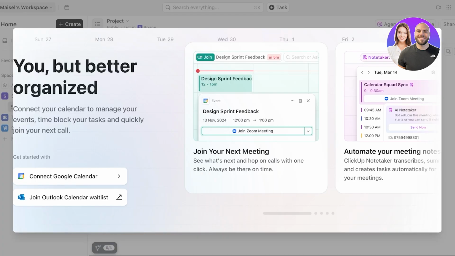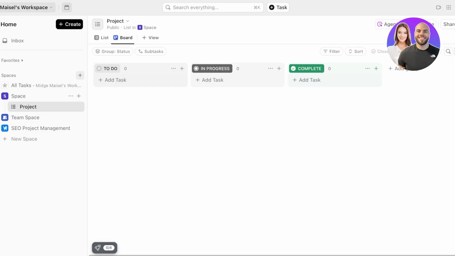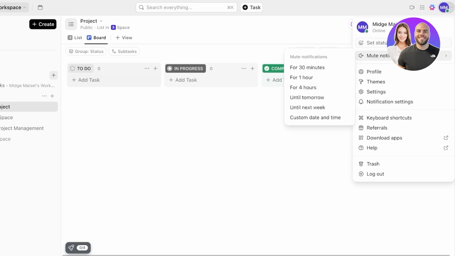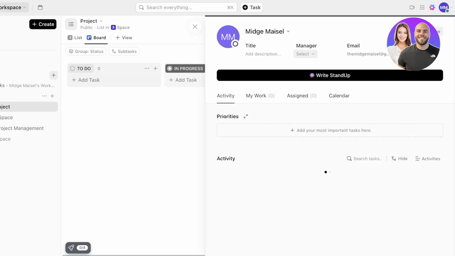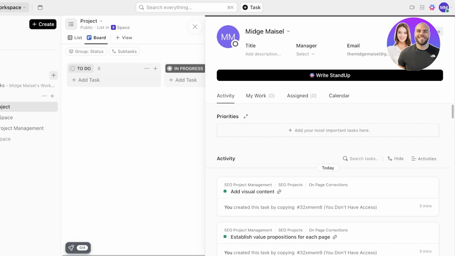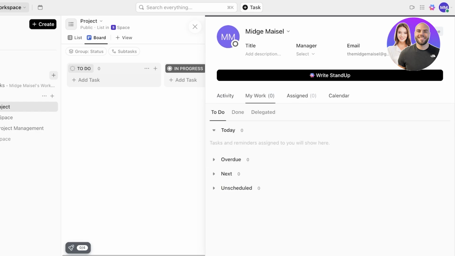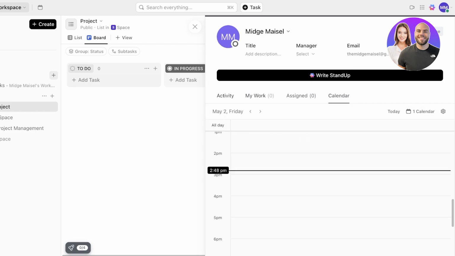Not only that, but if you go into your profile section from the top right, you go into your own personal profile, you can go into your own activity, you can go into the My Work section to just view things that are assigned to you. Things you're doing, things you've done, to do, overdue, next, unscheduled, and then delegated. And then you have your own personal calendar view. This ensures that no one member has to go through the entire project management interface to only do their daily tasks. If someone only wants to view their own tasks and be done with it, they are easily able to do so using ClickUp.